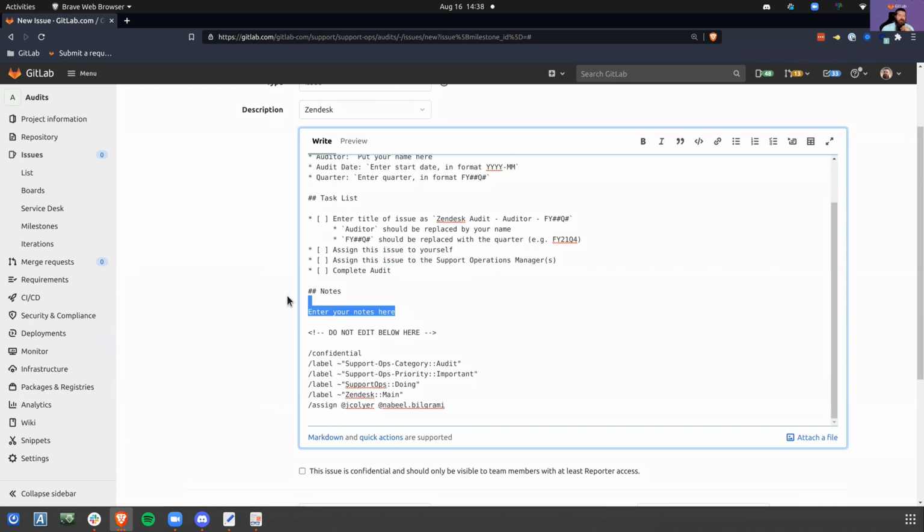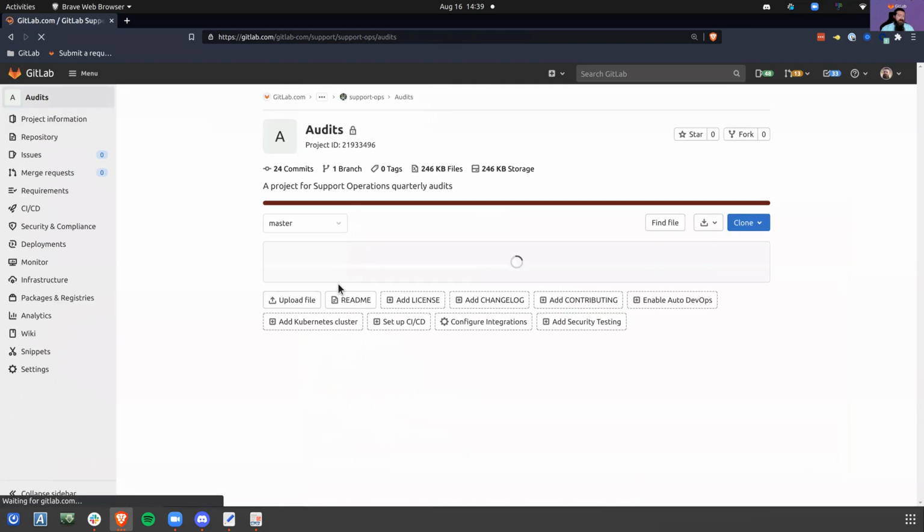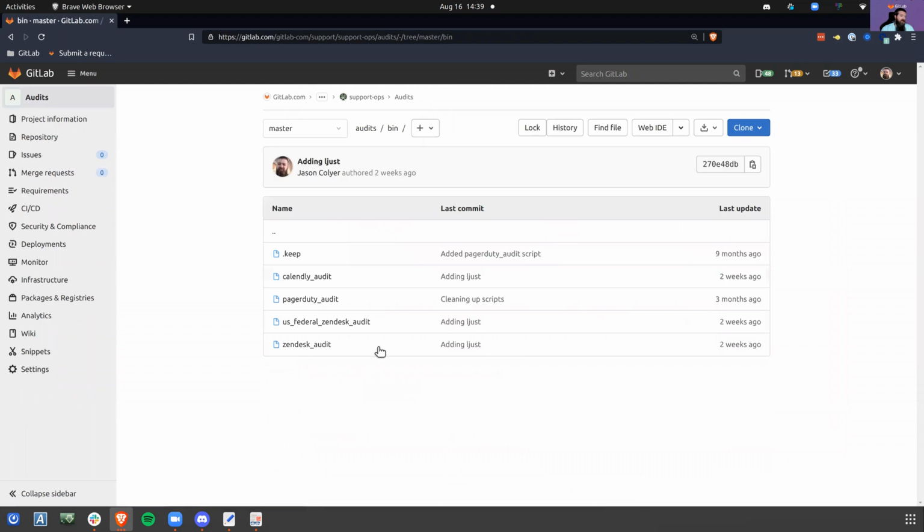You'll notice here there's the notes, and it says enter notes here. Now, it used to be the way we did this was to manually go review everything in Zendesk. That's a lot to do as this company has scaled. So because of that, we ended up making scripts to get this information instead.